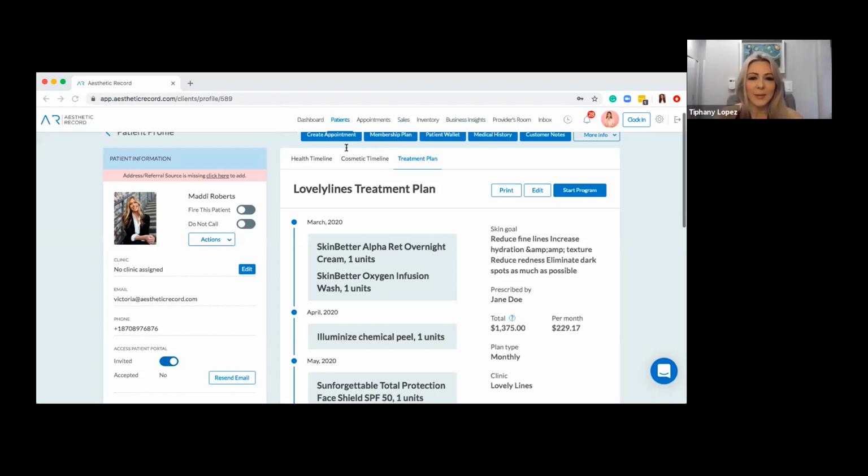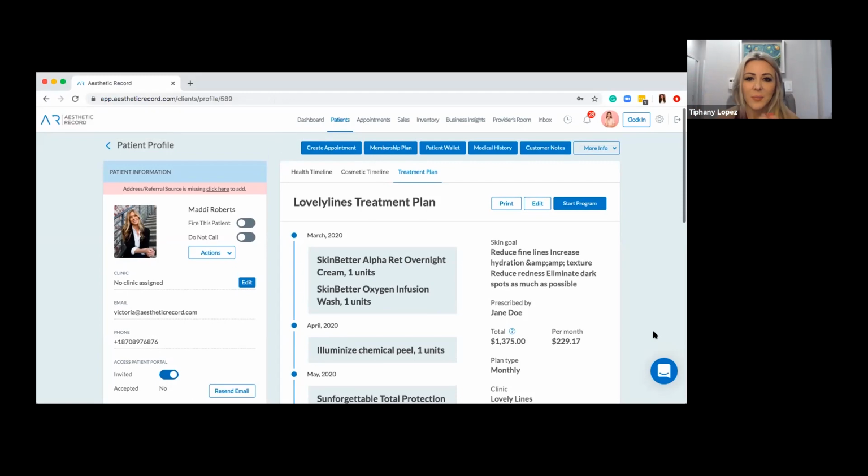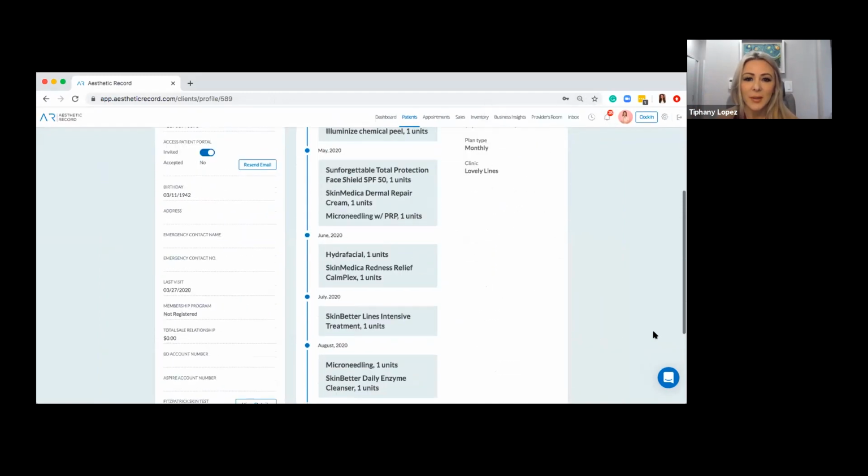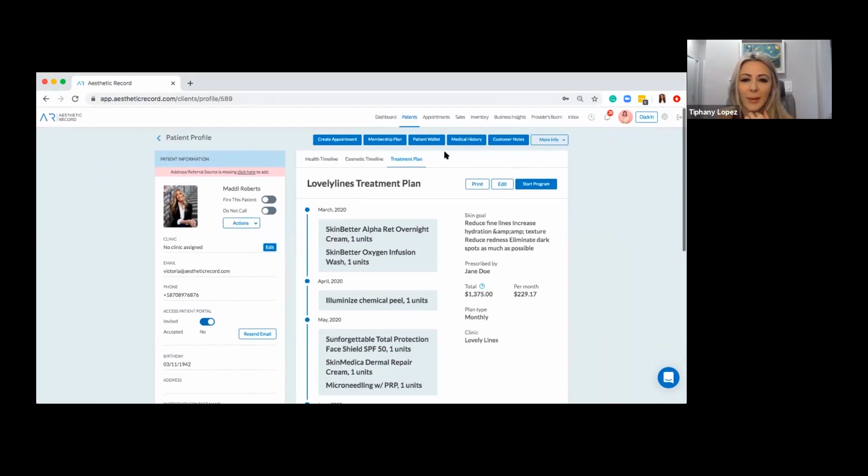But here's our plan to your question. Here's our plan that Maddie Roberts needs for her skin. All right. Do you want to show us how to find it on the chart? Yeah. So if we go into our patients tab, we search for Maddie Roberts, and then you will have this treatment plan section right in here.